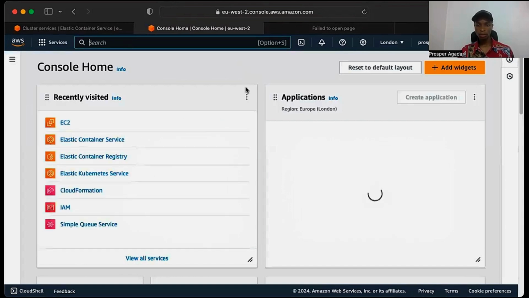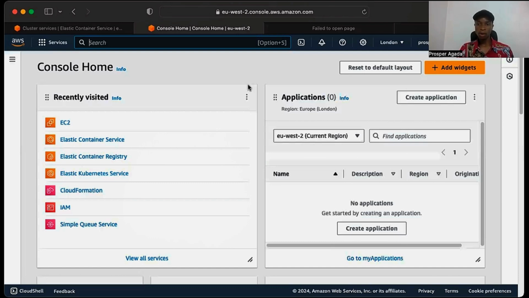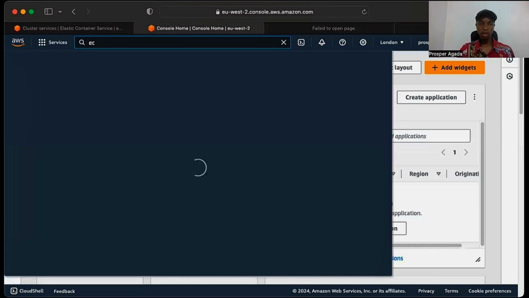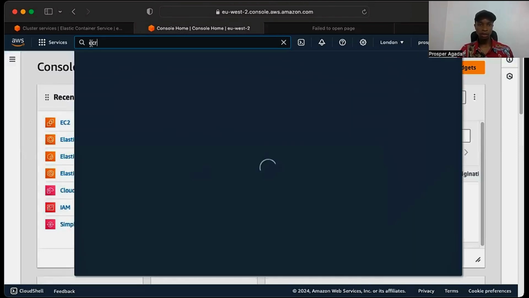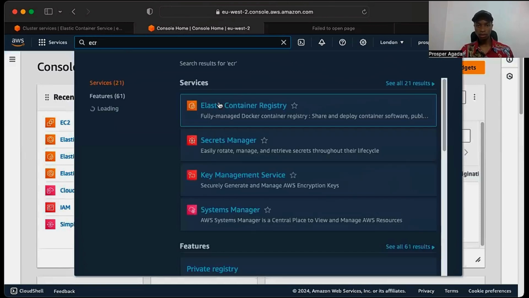All right. So the thing we are doing here is we are going to create a repository for our application on AWS, where we are going to be using AWS's own managed container registry, which is ECR. So to navigate to ECR, we'll just click on the search tab here, and you type ECR. So you're going to see ECR. I'm just going to click on it.